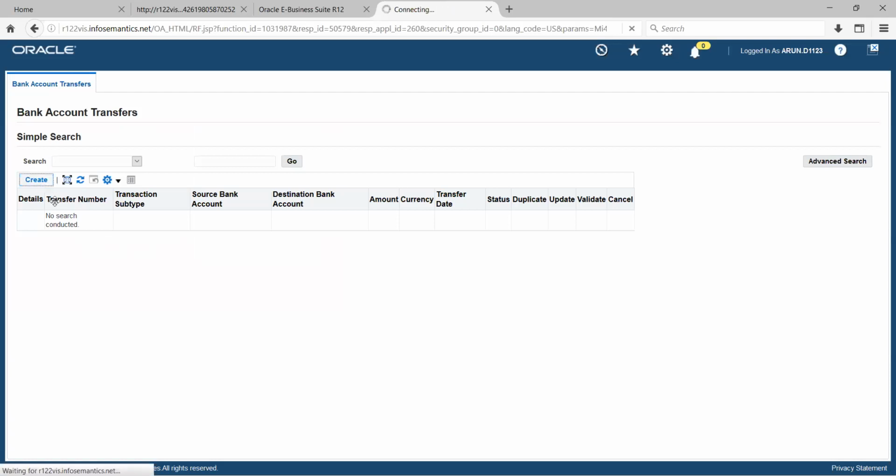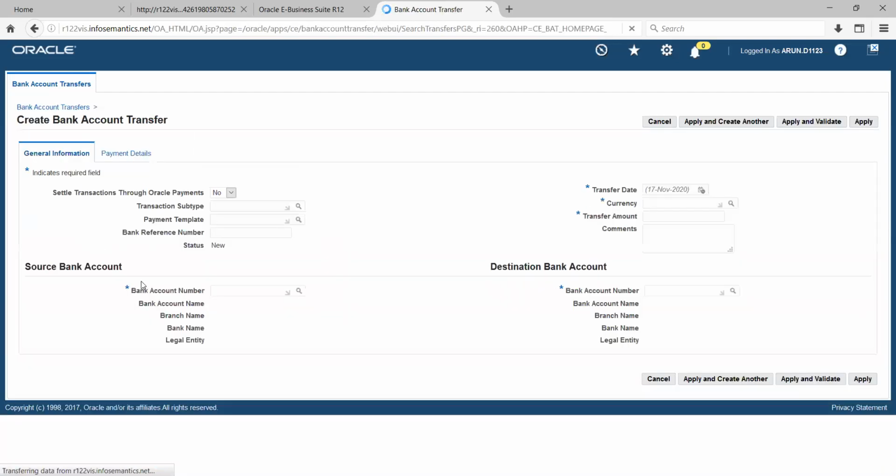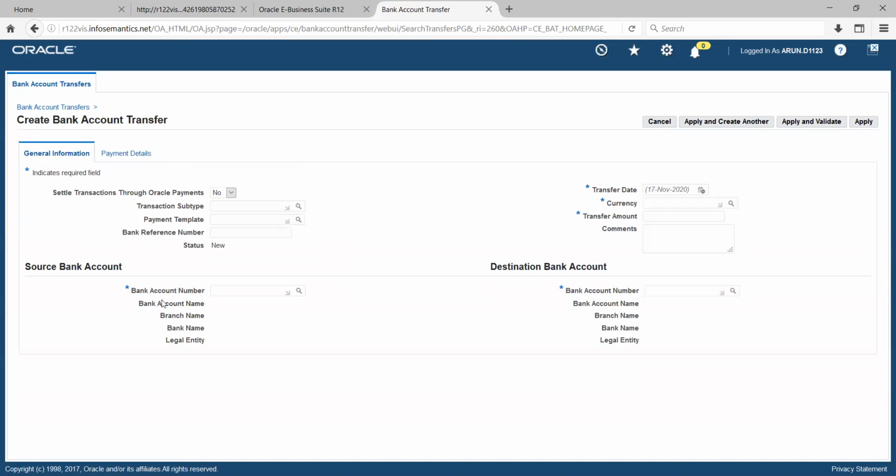Yeah. So we will just try to create the bank account transfer. So to create the bank account transfer, the navigation would be from this thing. If you log in to cash management, we will have the bank account transfer. So from there directly, the system will get us to this particular page.